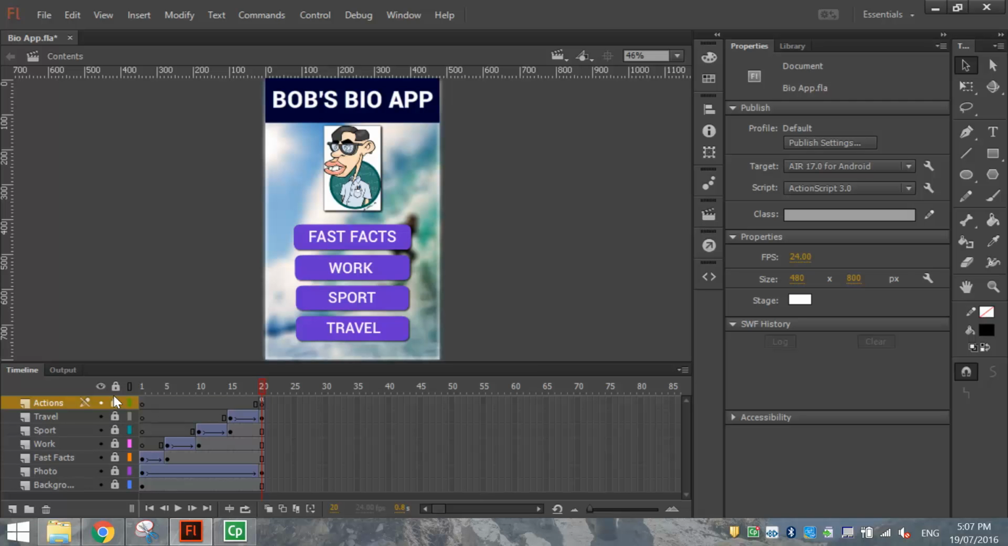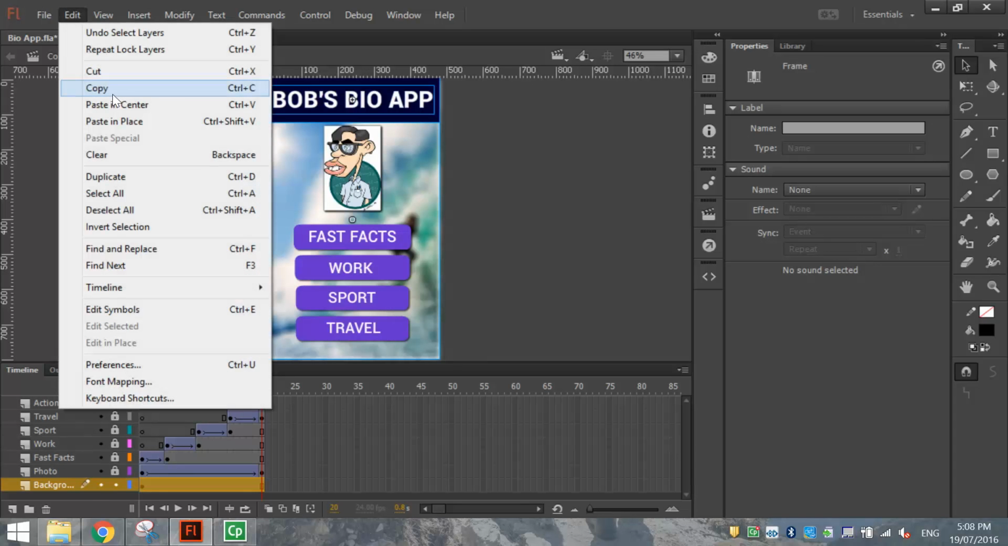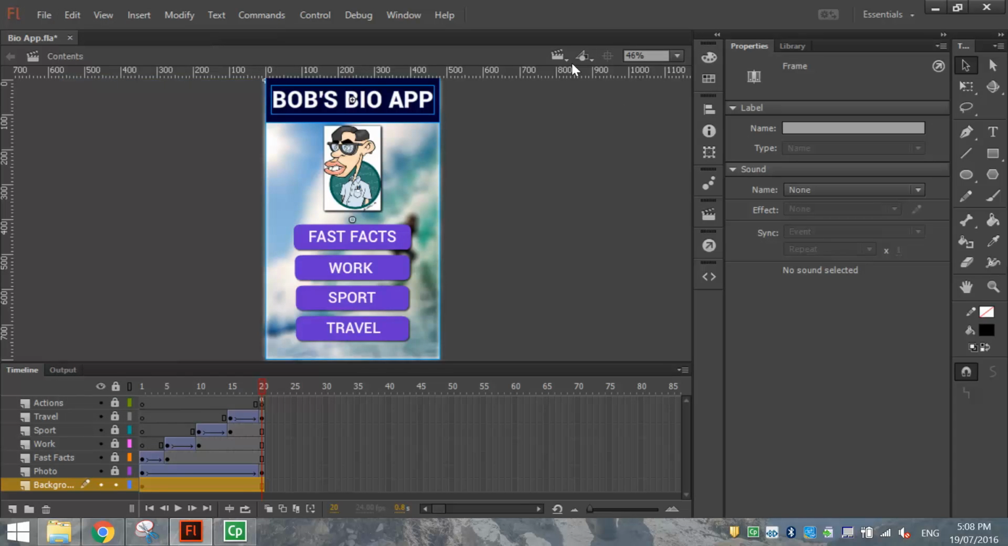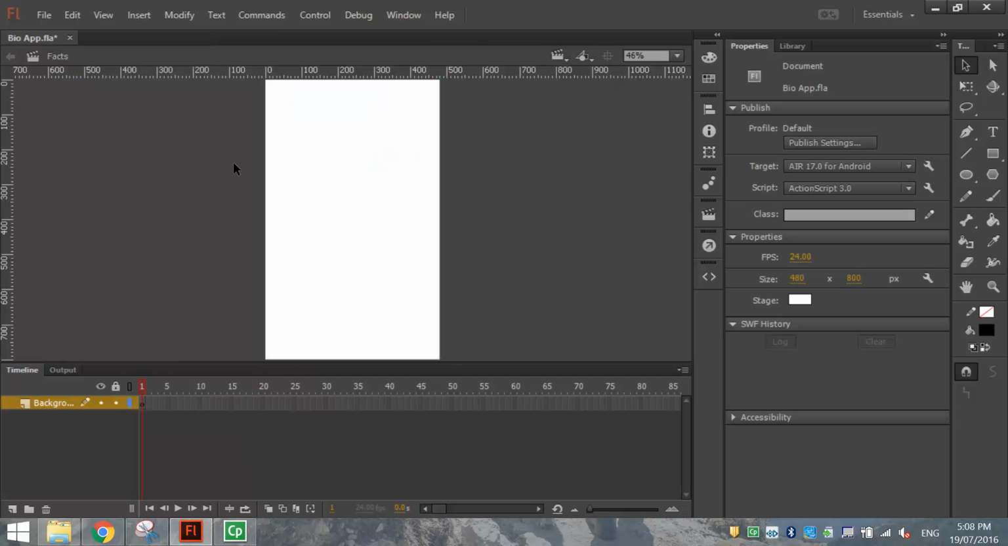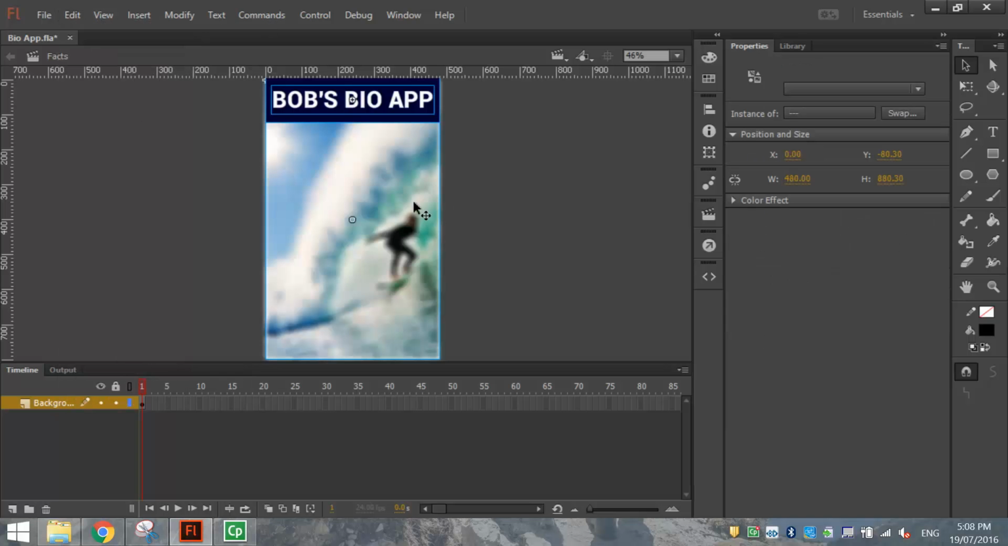So I'm going to lock all these layers and then go down to the very bottom one, which is the background, and unlock it. And you can just click on the word background once and that will select everything on the stage that's related to the background. I'm then going to copy it. I'm going to go across to that Facts scene and I'm just going to paste it in place. And that puts it in the same spot that it was on the previous scene.